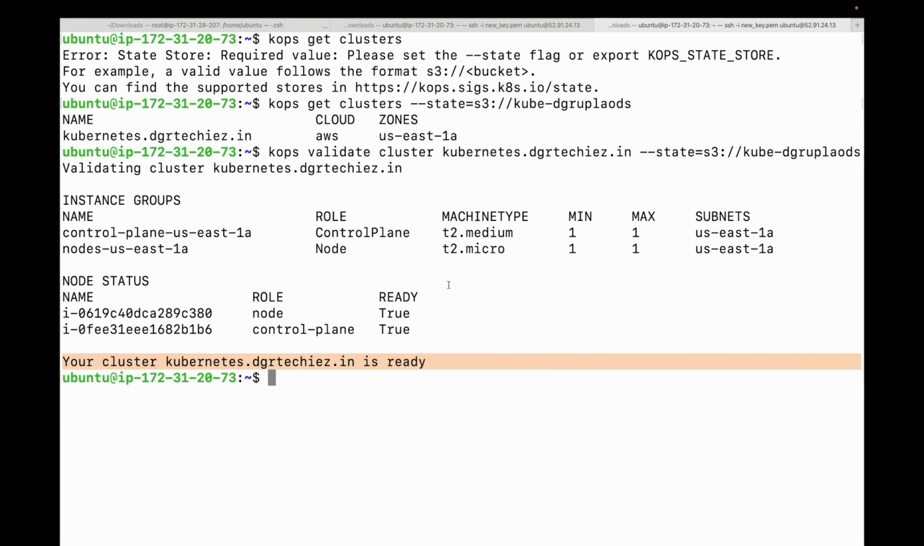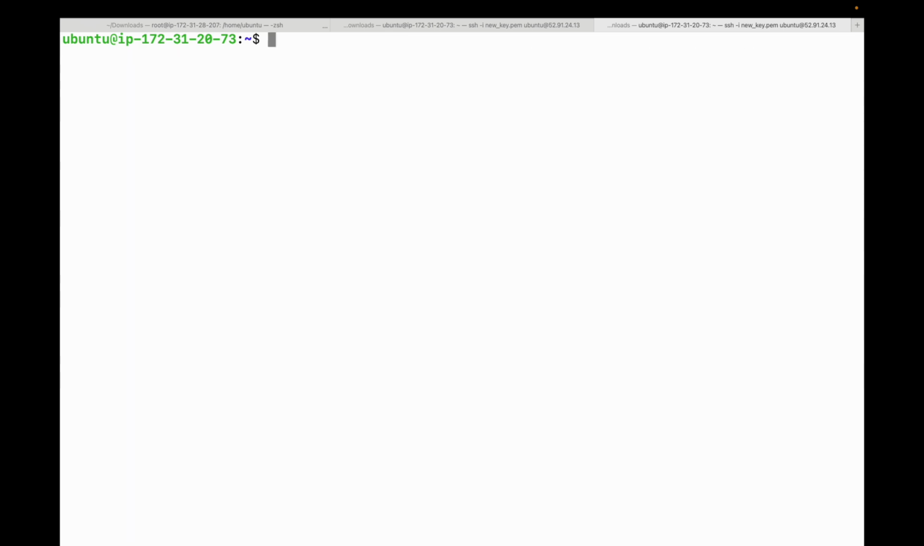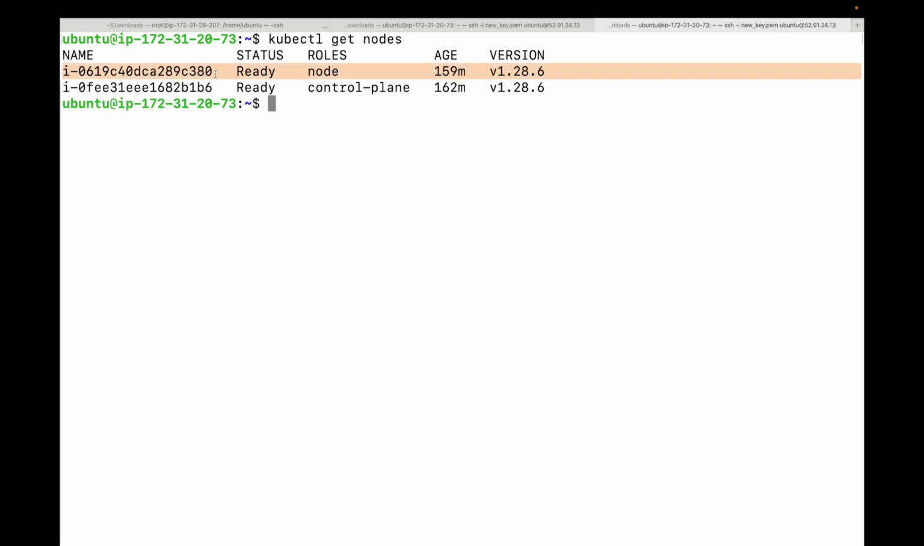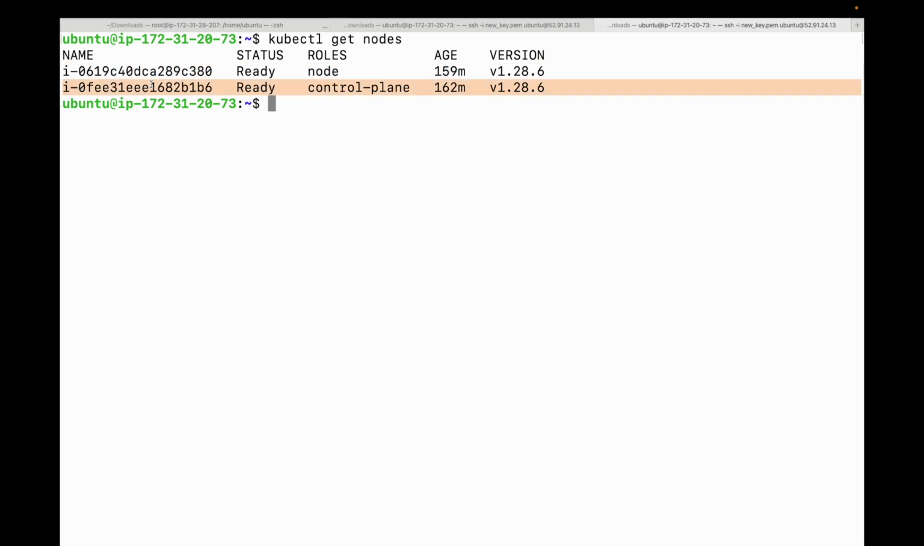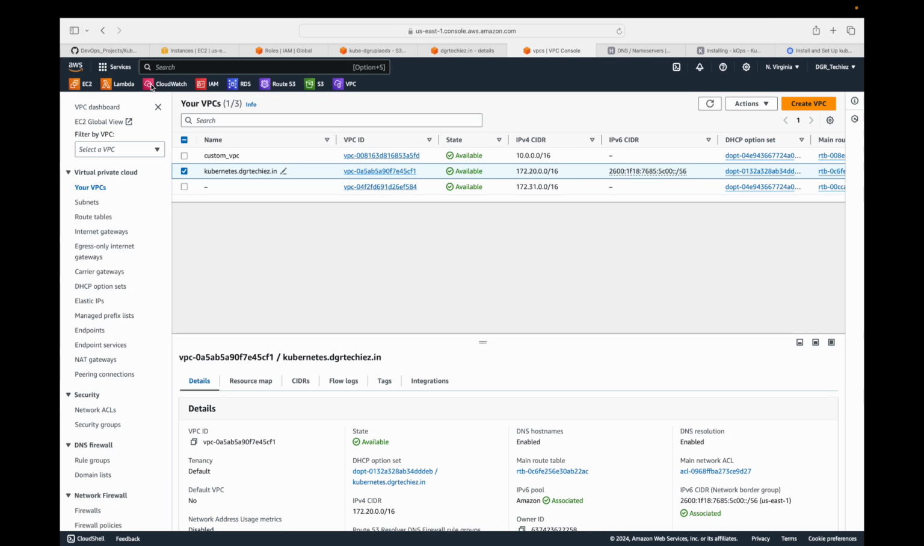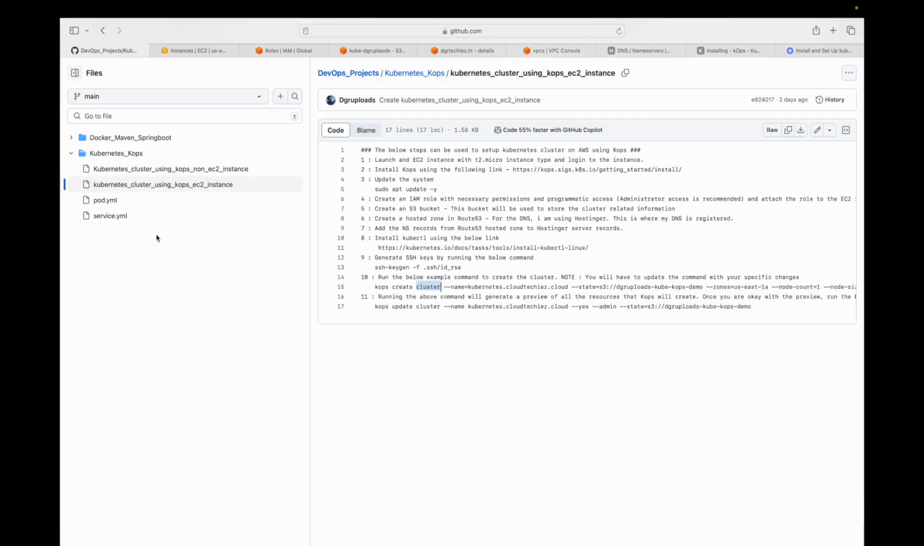So now our cluster is ready and we can start interacting with the cluster. So kubectl get nodes, and I should be able to see two nodes, right? So this is my node machine, and this is my control machine, the control plane. Now that our cluster is ready, we can start creating a pod, and then we can create our service.